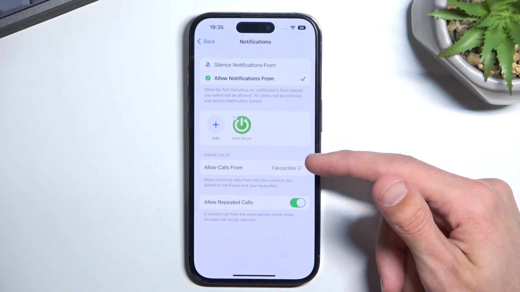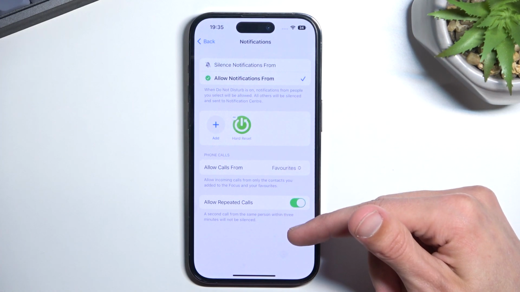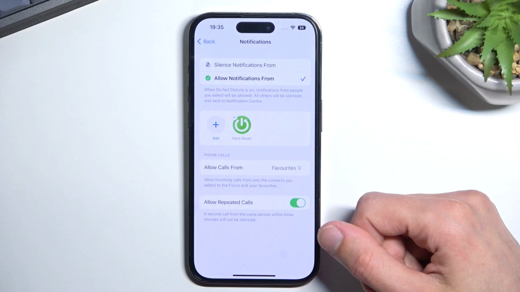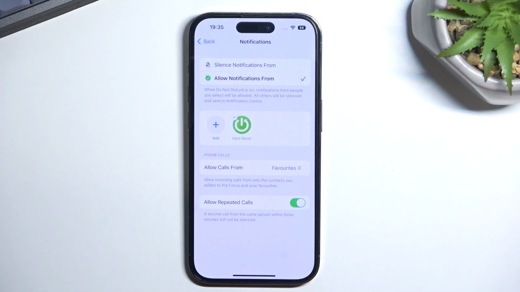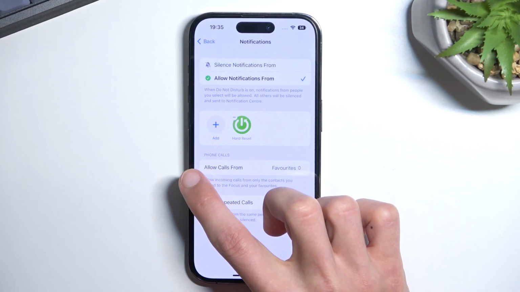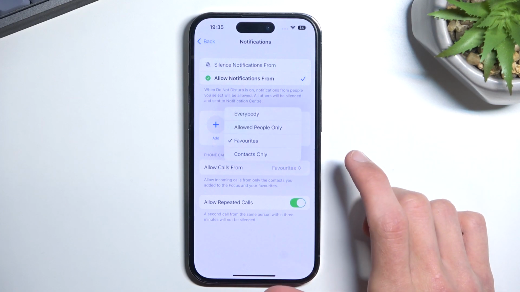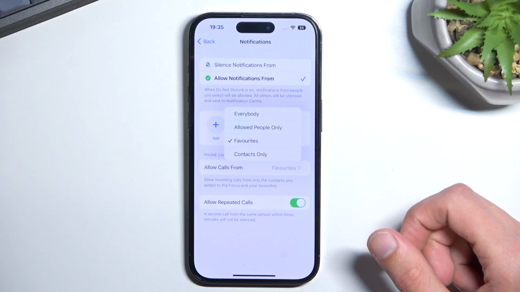See, calls from, so we have just calls, and I guess notifications maybe would count for messages, I don't know, hopefully. So anyway, in calls, choose whatever you want to be able to reach you.